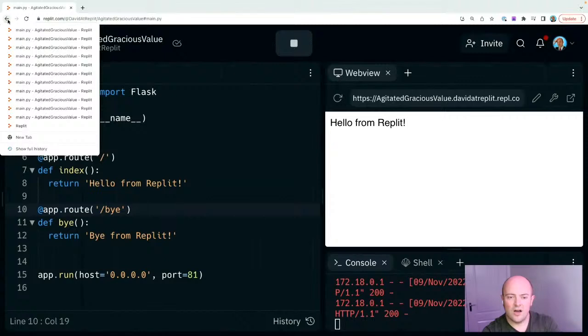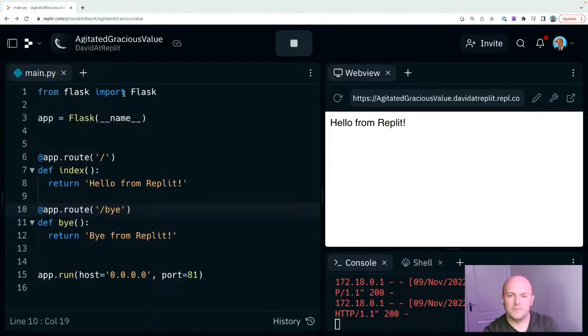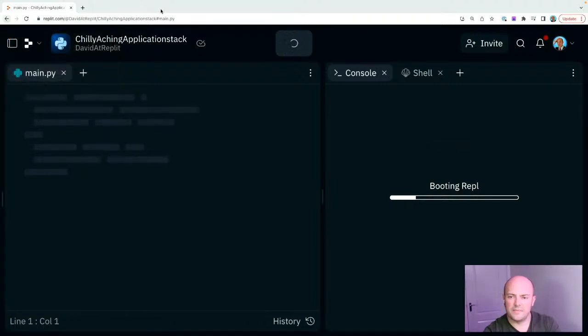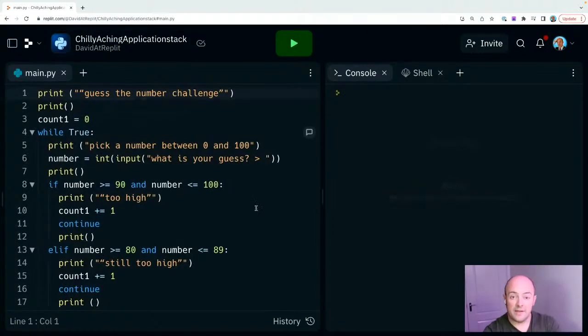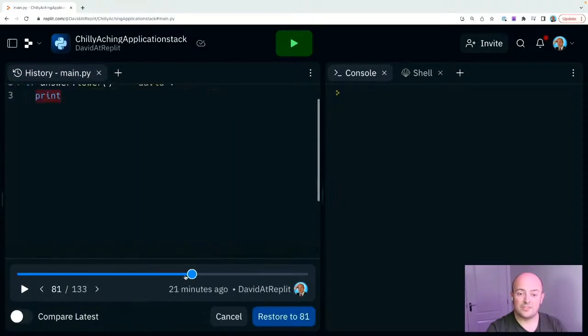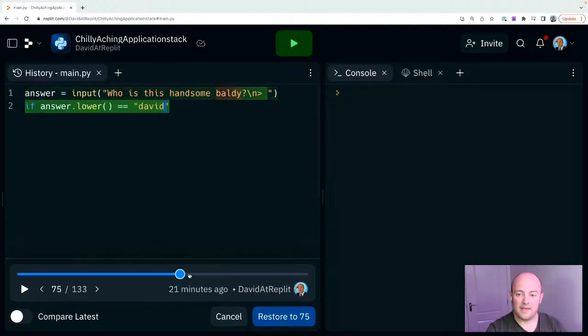So let's hop back to our previous REPL. Here we go. REPL history now is available in any of our REPLs directly in the workspace. You don't have to go to a special history button, which it used to be. There used to be a little history button at the top here. Now it's embedded in everyone, and it's brilliant because to see what happened, you can just drag this slider back and you can see who's doing what and who's typing bit by bit.